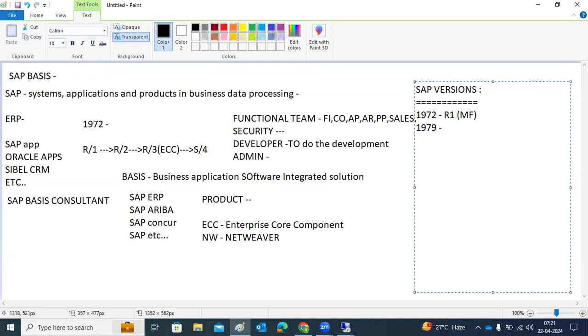They released the new version called the R2 architecture, R1 and R2 architecture here. There are some subversions, 4.6 and 4.7. Then they changed the naming convention from R1, R2 to ECC. ECC 5.0 was released in 2004.